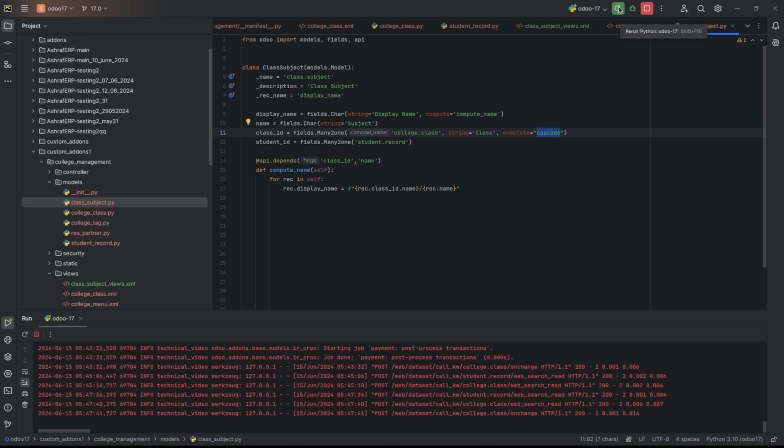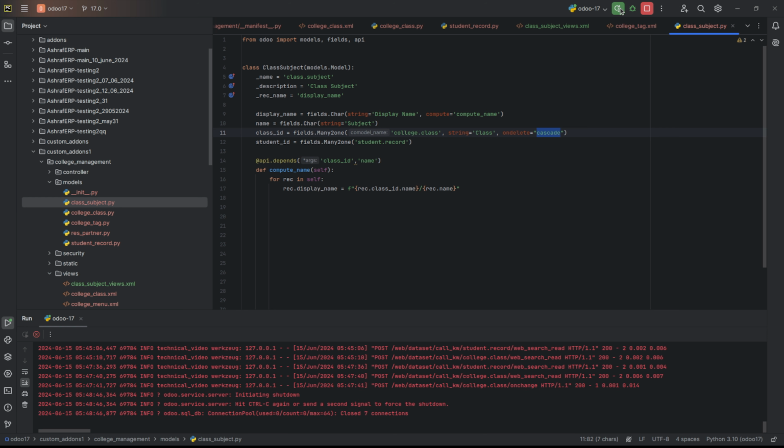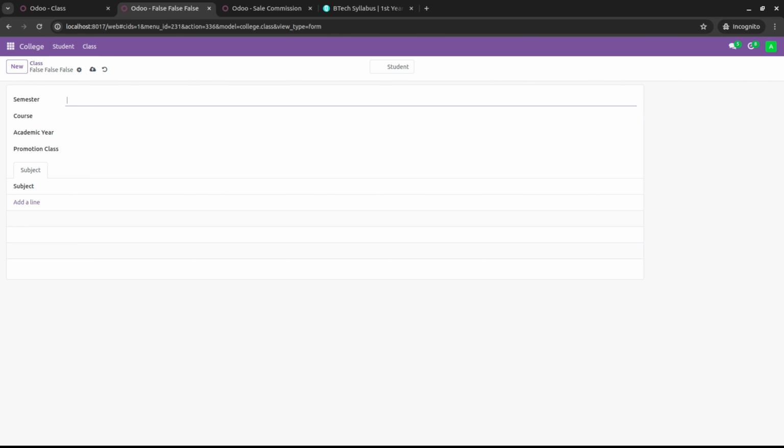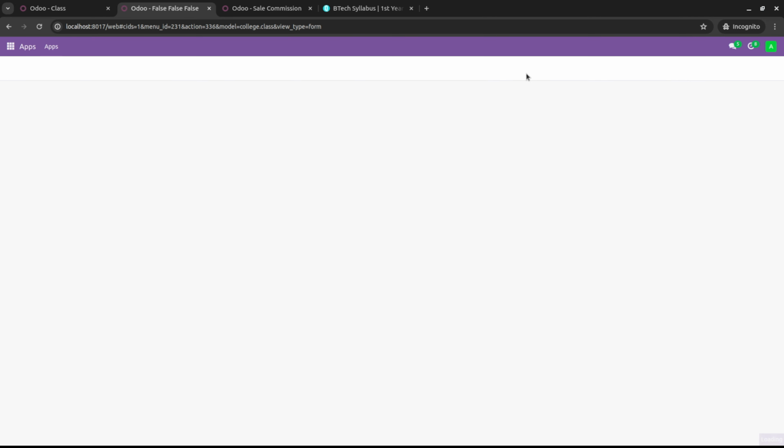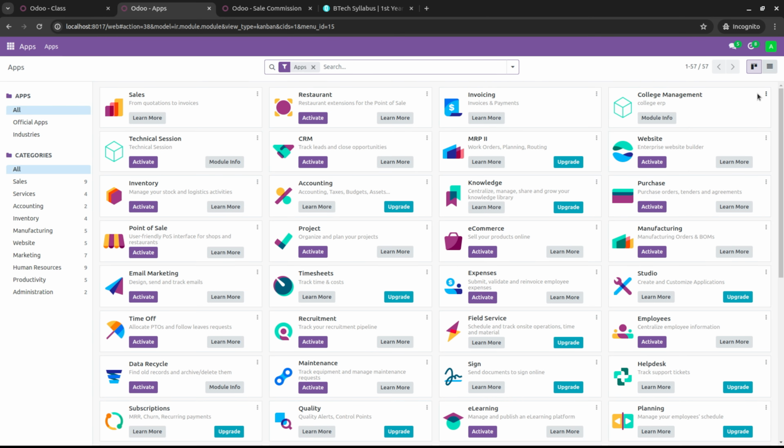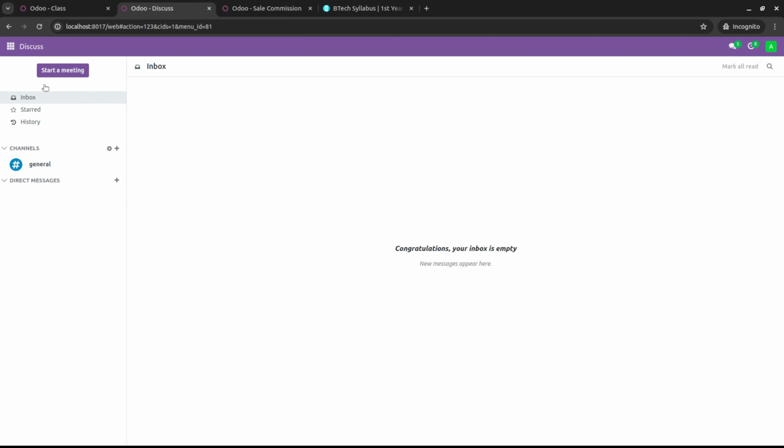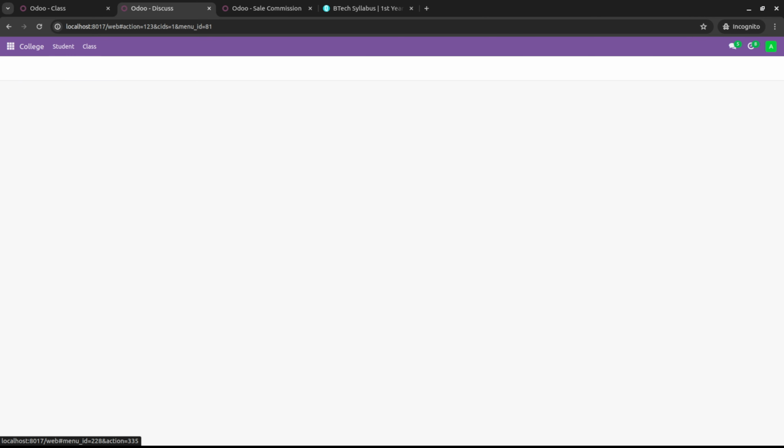So after adding, let me run PyCharm. And after running, let's go back to the module and upgrade the module right now. So here, let me search my module. So here is my module. Let me upgrade it.